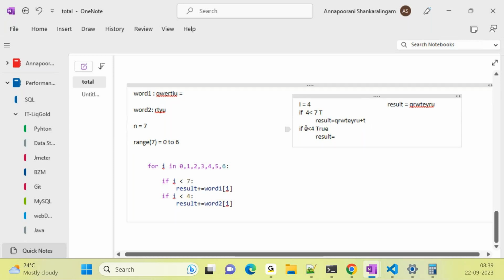And then here the condition will be 4 less than 4. It is false actually. 4 is not less than 4. So it is not going to execute this. This is not going to take.